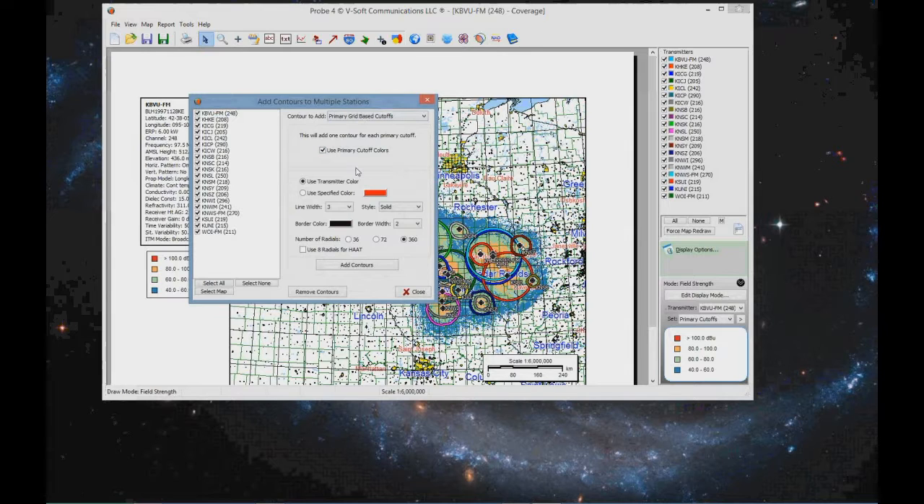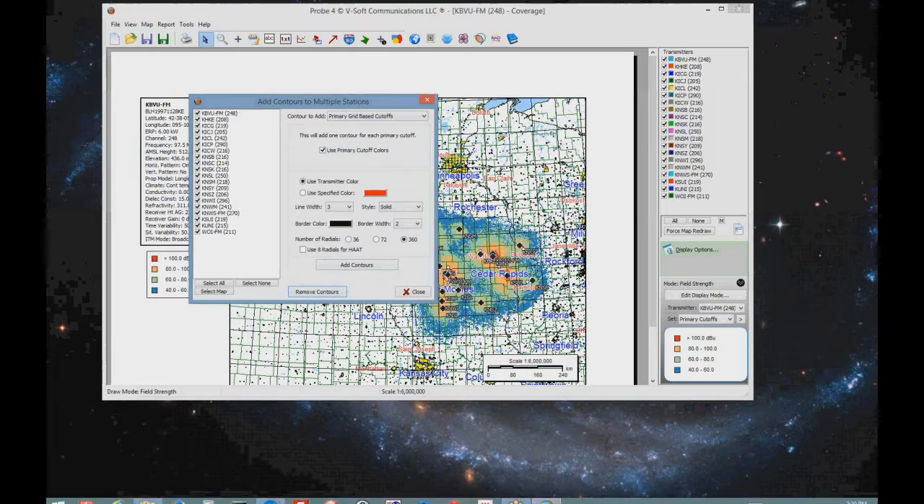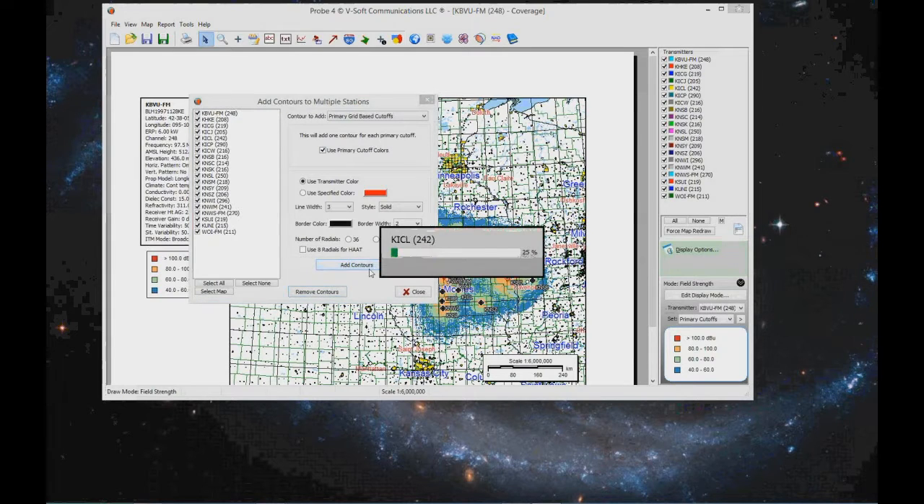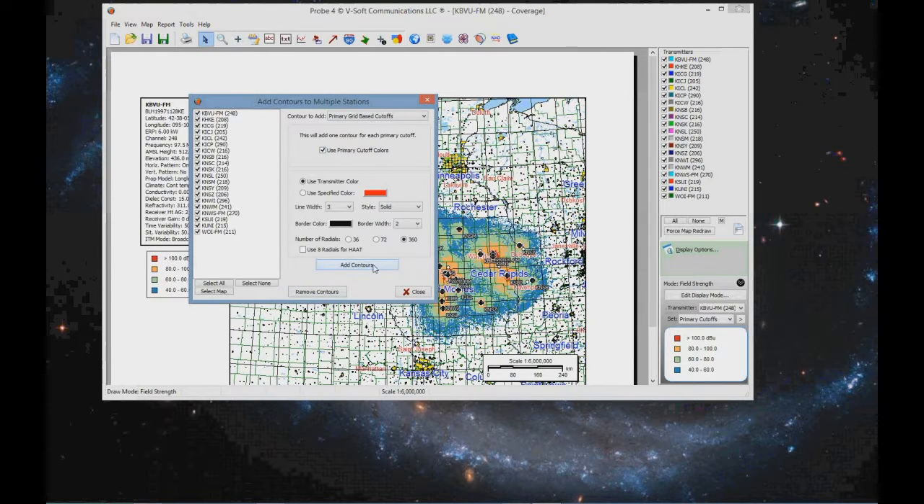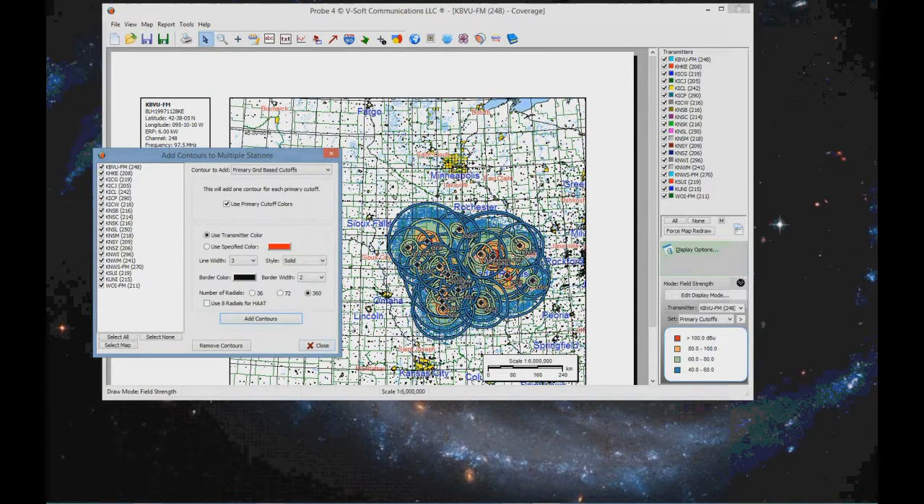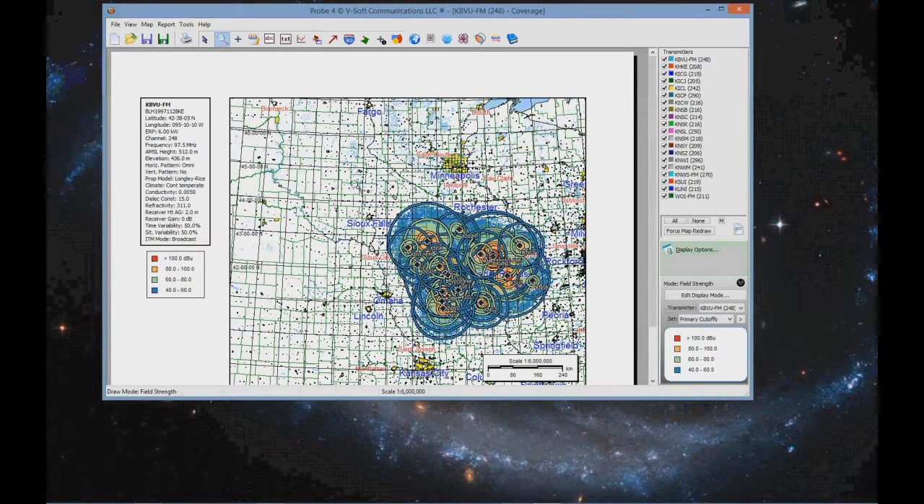Actually, I'm going to put those on there just to show you what that looks like. So before I do that, I'm going to hit this Remove Contours button down here, and that's going to remove all of the contours in the study. If you do that, hit yes, you see our contours went away. So now, contours to add. This will add one contour for each primary cutoff, and you can choose to use the colors. If we have this checked, it's not going to use the transmitter color. It's actually going to use these colors that we've specified down here for our Longley-Rice cutoff. So if I say Add Contours, you'll notice now we've got kind of a crazy looking map because it's got a lot of contours on it. Let me close that out and zoom in.